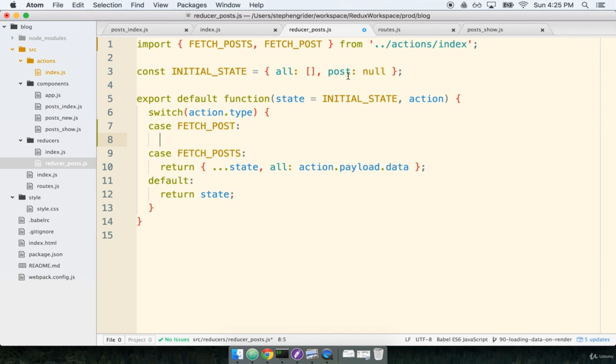So remember, whenever we fetch an individual post, we want to save it onto this post key right here. So we'll say return state, post, action.payload.data. So keep our existing state around, but we want to replace the post in there. We want to use this new post that we just fetched from our API instead. All right, so this is looking pretty good right here.